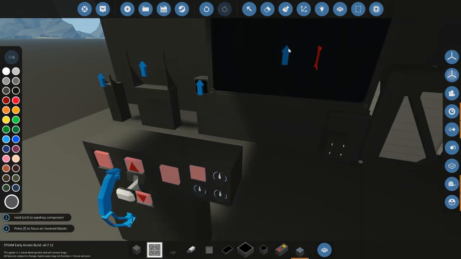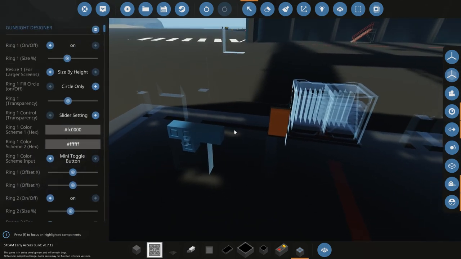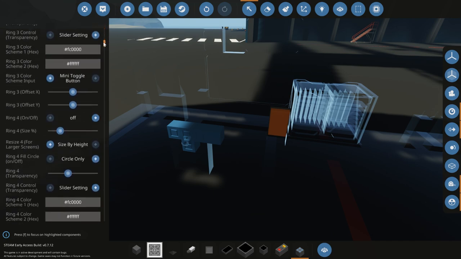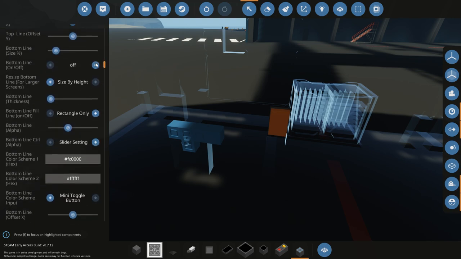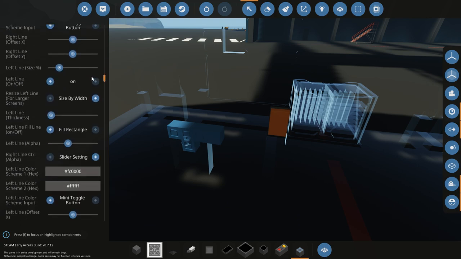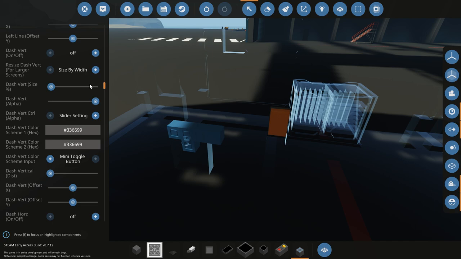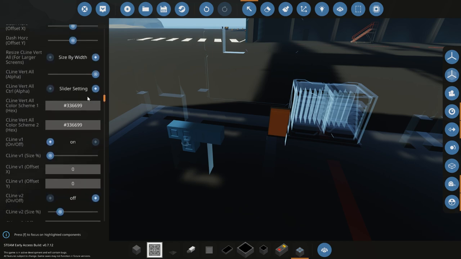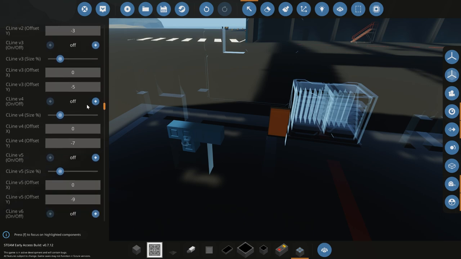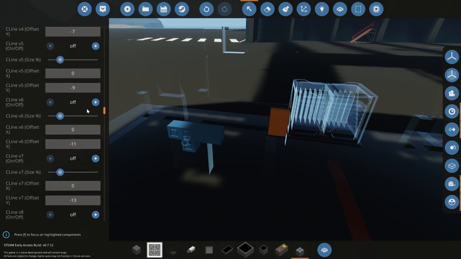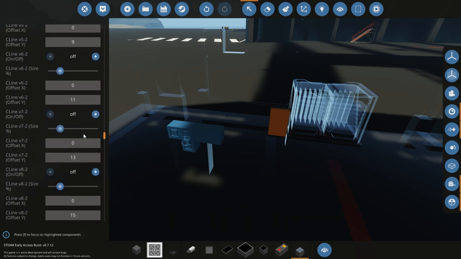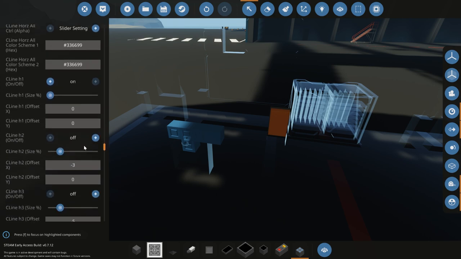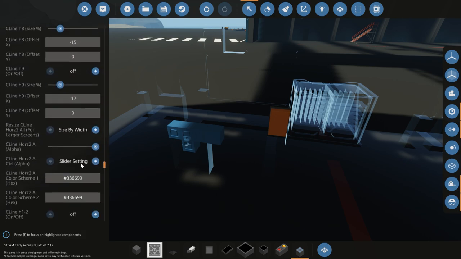So now let's get onto the component really quick and take a look at it. And it is a mess here. Now, this is the top. I think we have 5 different rings. Let me see. Yes, 5 rings. We have top lines, bottom lines, right lines, left lines. What else do we have? Dashes, vertical, dashes, horizontal. We have custom lines from 1 to 9, and then another set of custom lines from 1 to 9, and another set, and another set of lines from 1 to 9.